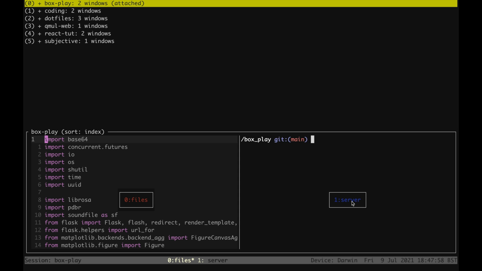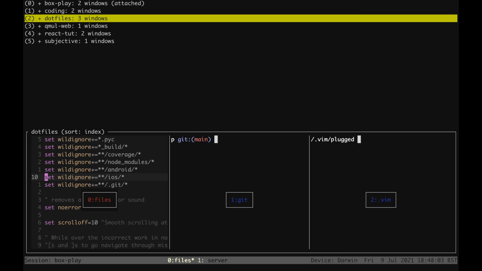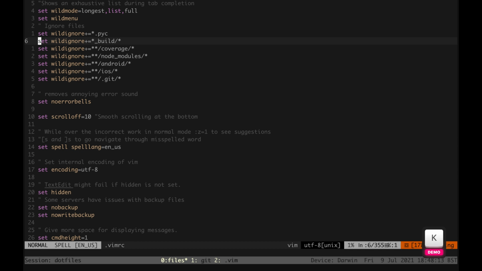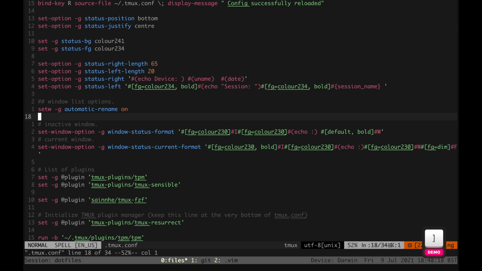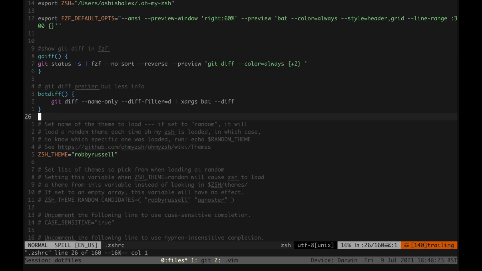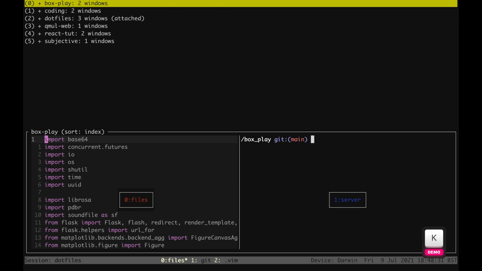And I can go to another session. Let's go to dotfiles. So in dotfiles, what I have is my vimrc file, my zshrc file, and my tmux config file. So I can just go there, and if I have to make some changes to the vimrc file, or I want to have a look at my zshrc file or tmux config, I can easily do that. I have grouped similar things together in this particular session. And I can go back to the thing I was working on by doing Ctrl B S and navigating to BoxPlay if I want to work on BoxPlay.